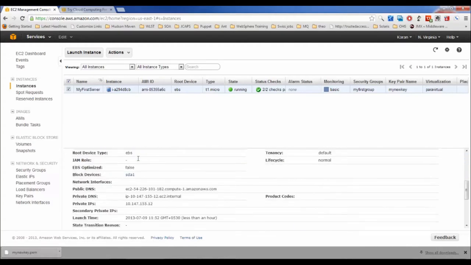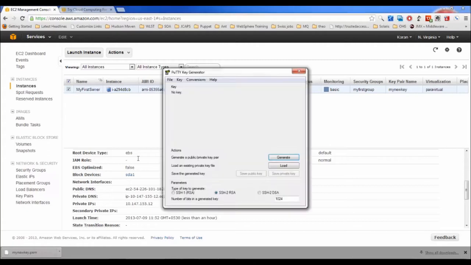Before we actually try to access this server, we need to convert the PEM file which we downloaded into the PuTTY enabled format. Since I am using a Windows machine, I need to convert it to the PuTTY enabled format.